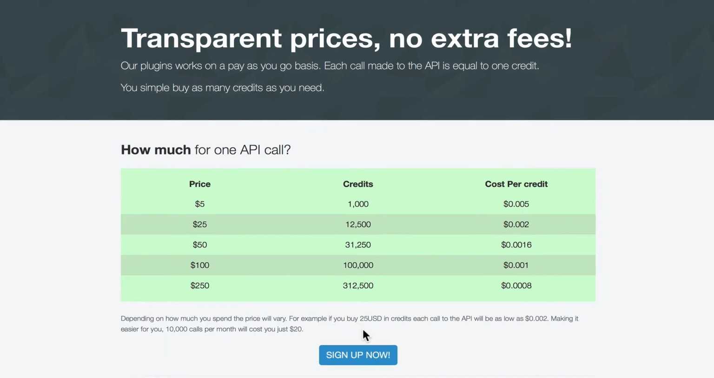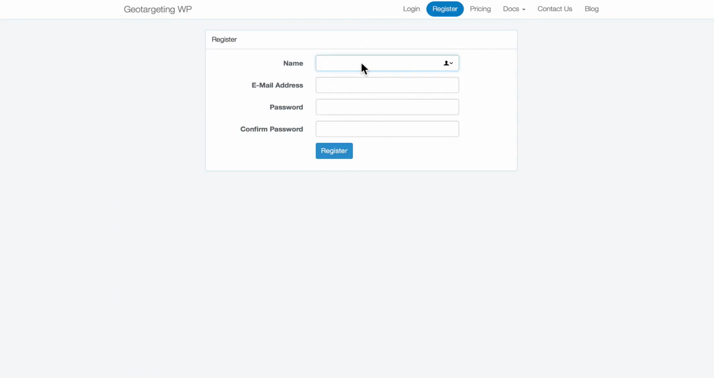Now to sign up, hit the Sign Up Now button. To register, you need to add your name, an email address, and a password.